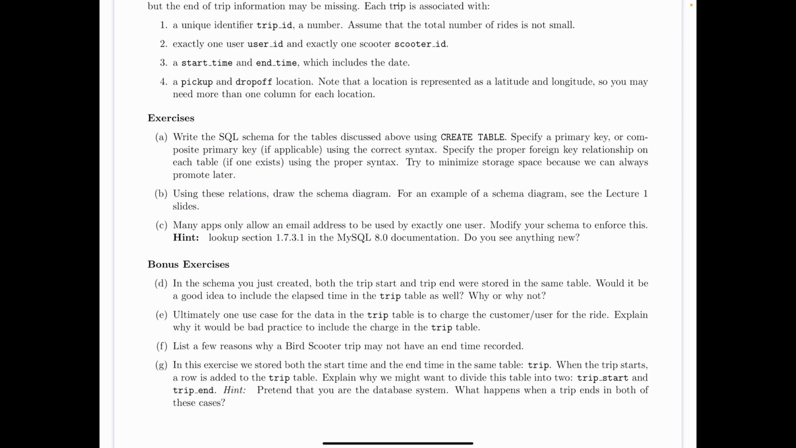For part B, drawing the schema diagram, you have to draw it. You can use software to do it, to create the box and everything, but do not use a tool that automatically generates the query diagram. That's not what we're getting at here. You should do it like we did in the lecture 1 slides.